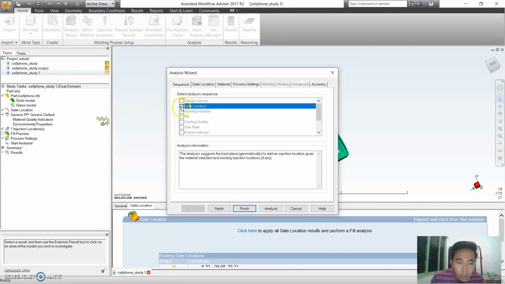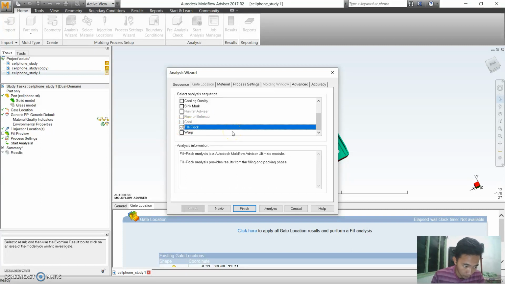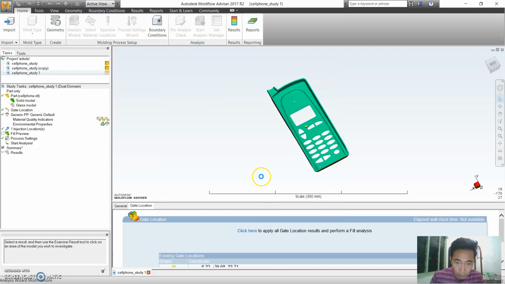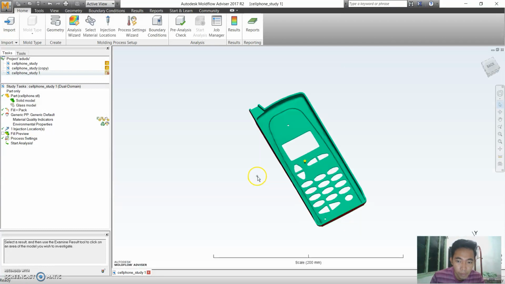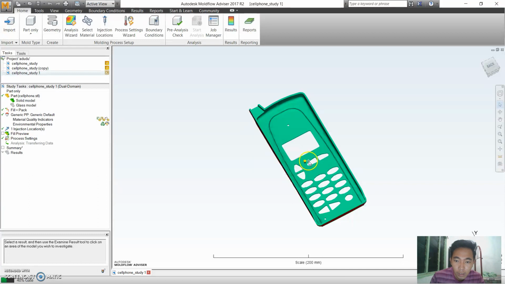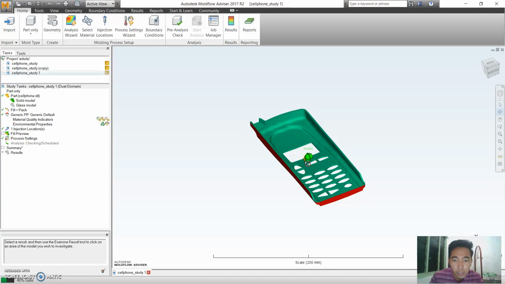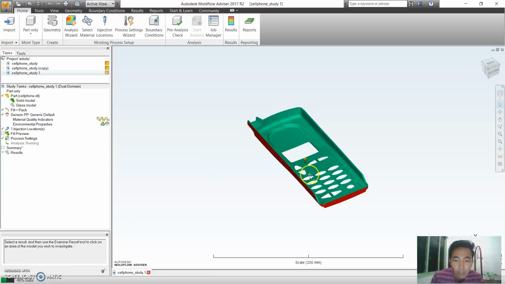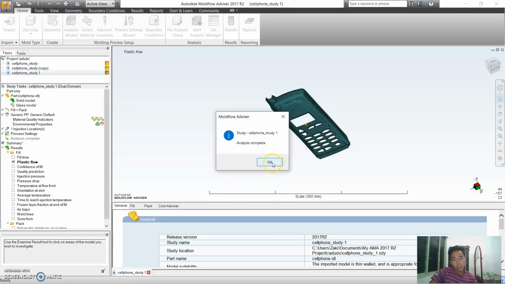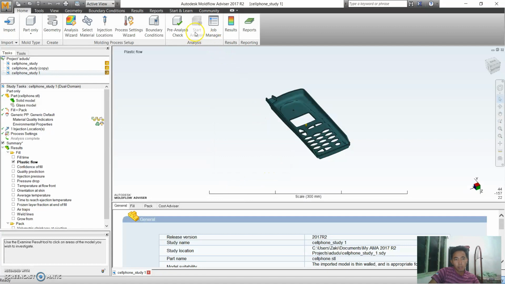Now we have to unpick the get location and then click the location. Start analyze it. Here you can see the difference. There is an indicator here: injection at the center of the object. Wait for the loading here. Just press OK. Go to the result.